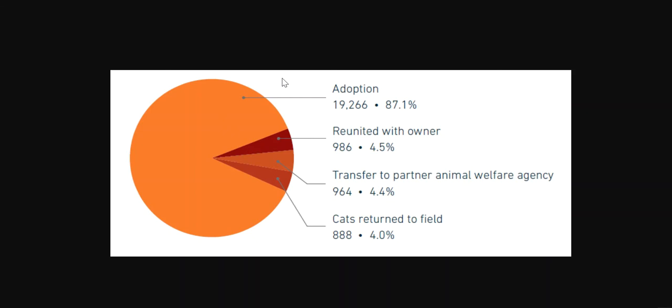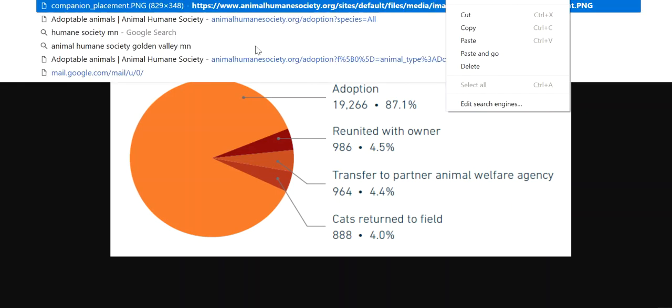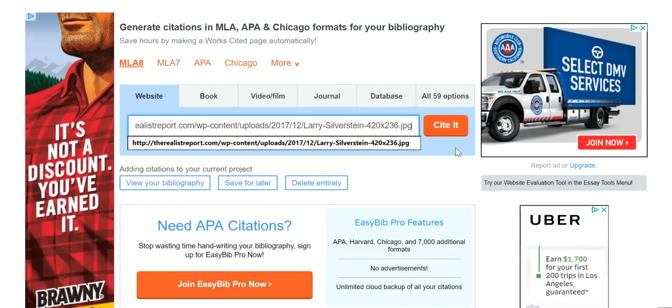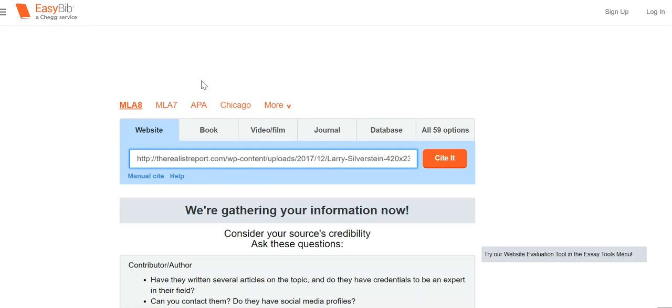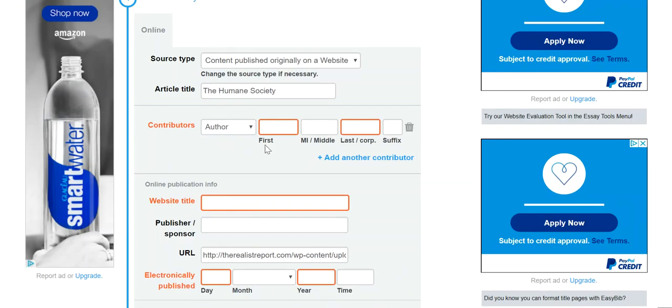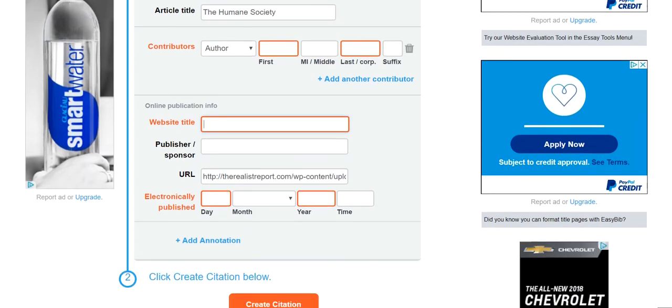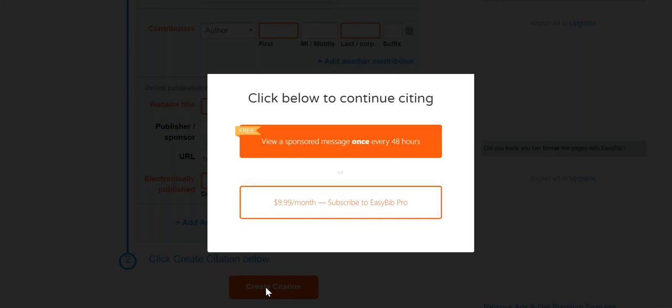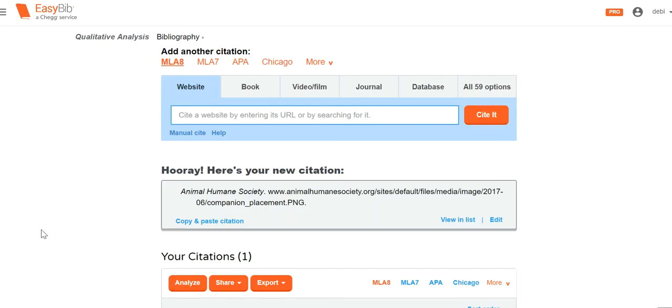And of course I'm going to cite this. This is a Humane Society. I'm going to copy that URL. I'm going to pop it in here, cite it. I'll go back and look up any information that I can find about what the particular article was from that and so forth. Create the citation. And created the citation.